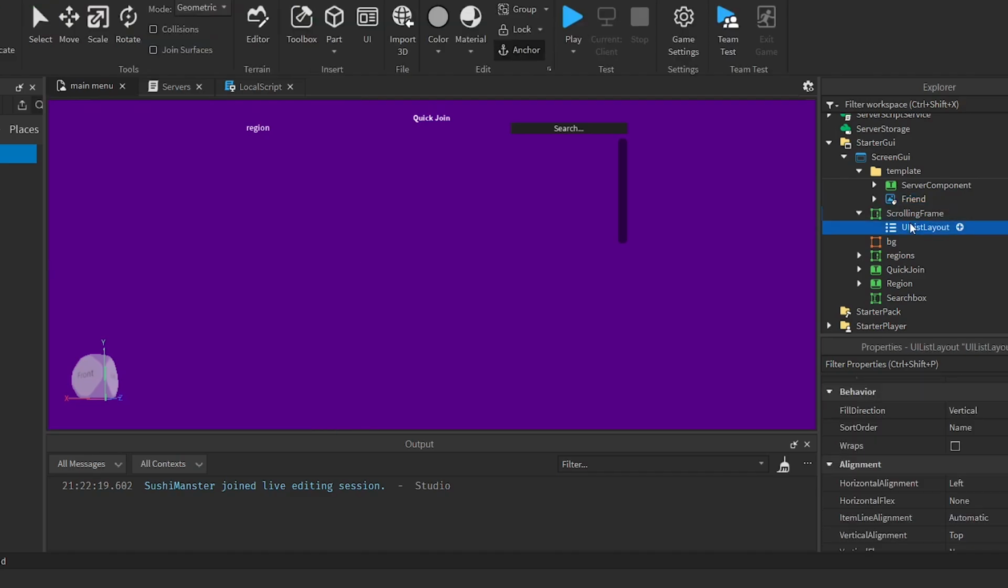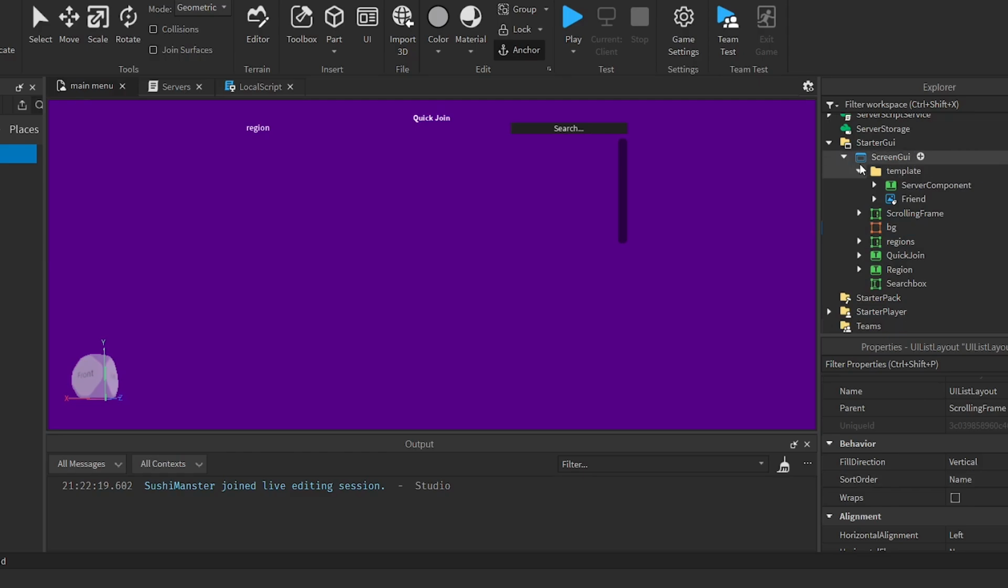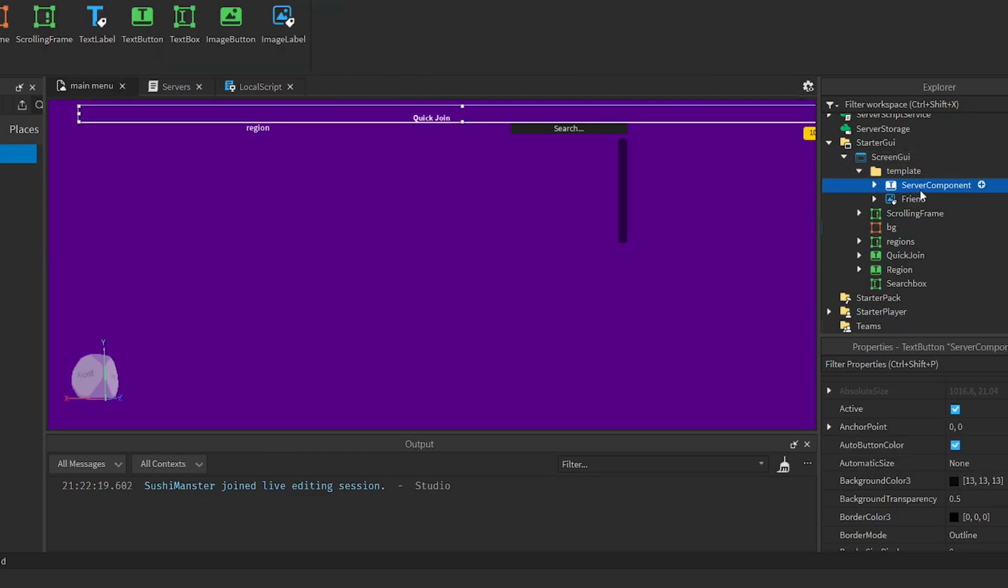So in the UI list layout, there's this thing. It's called sort by name. Okay, sort order name. This is gonna be really useful because I'm gonna set the name to numbers like 1, 2, 3, 4, so we can easily rearrange it. So whenever a friend is in the server, we set the name of the server to 1. Very simple.